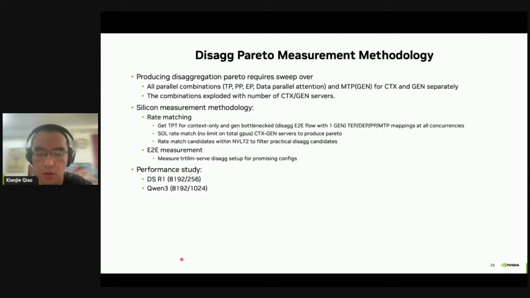Using this methodology, we measured the disaggregated serving performance for DeepSeek R1 and Qwen 3. I will present the results in the next two slides.